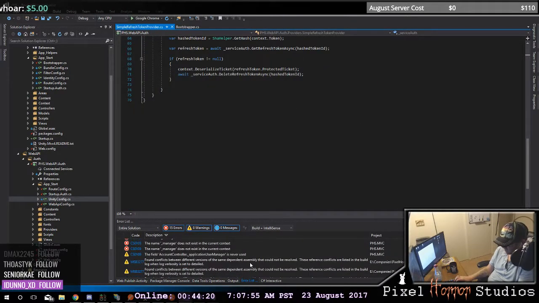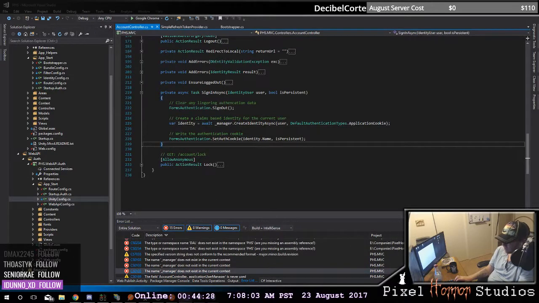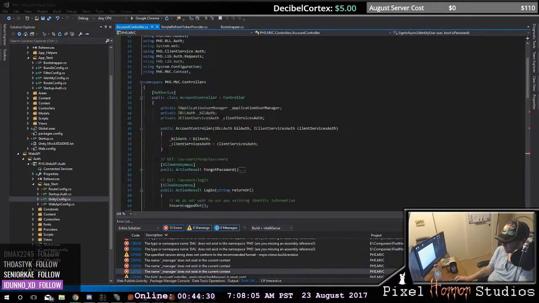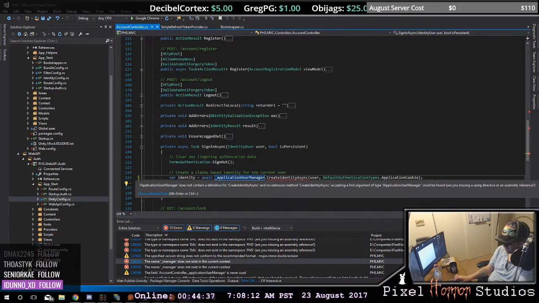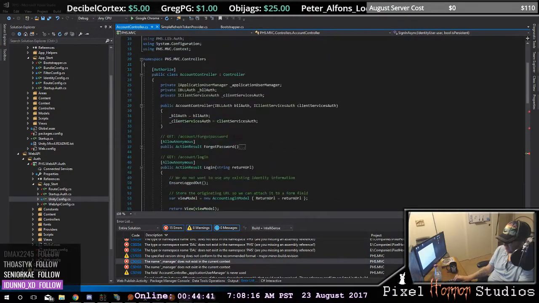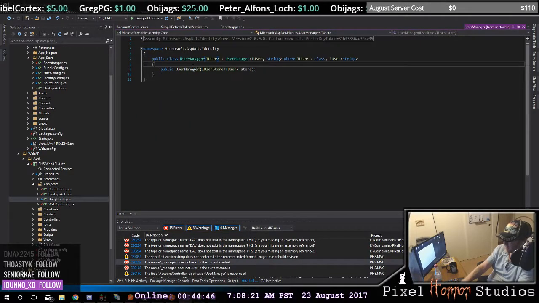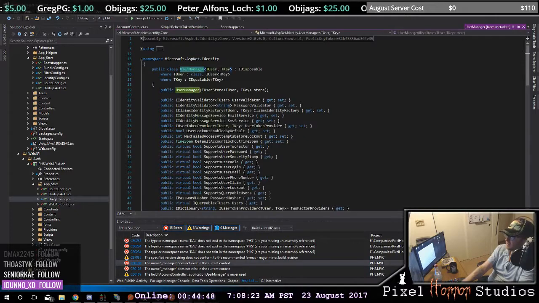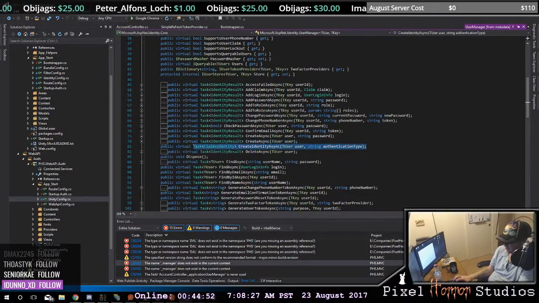This thing is so unhappy. So now this is called my application user manager. Create identity async is not currently in there. So if we look back at this one, I can just grab it by navigating through the base classes. Create identity async.